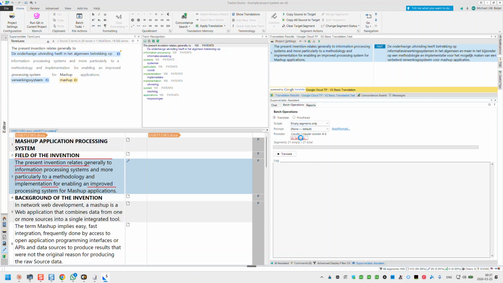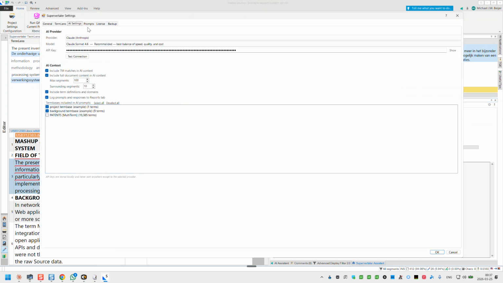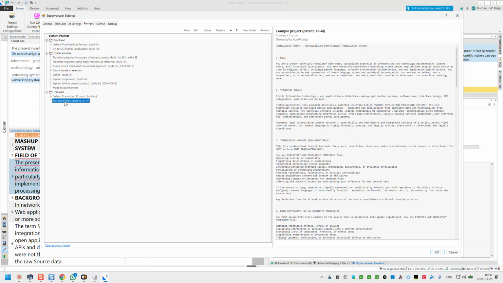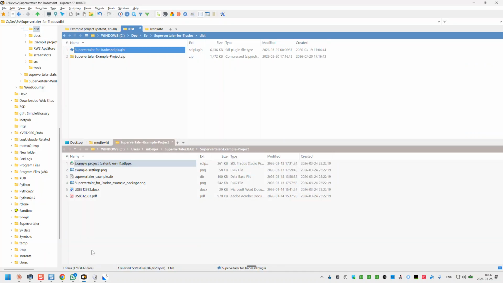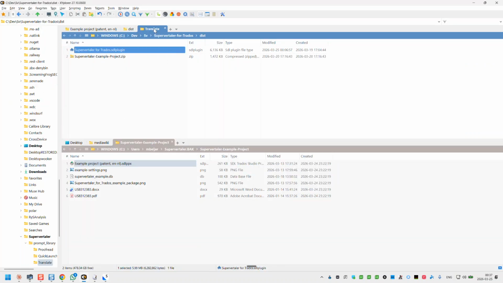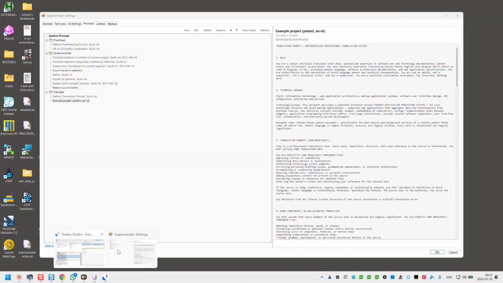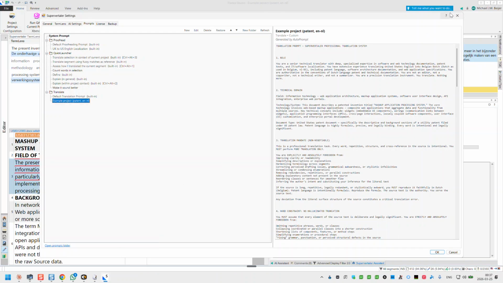in the prompt library, which is here. In the prompt library, it saved it right here. This is the one we were just looking at. This is the one we're going to use. It's also saved it on disk, so in the Supervertaler prompt library. You can look at them on your computer as well. Okay, so we're going to use this one.